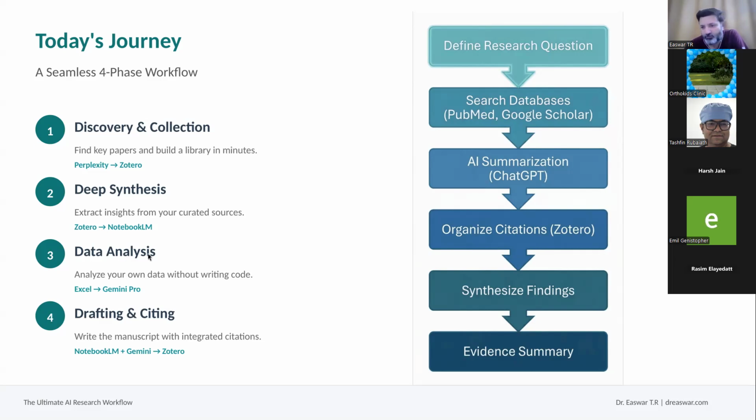Then let us go through the data analysis. So that's the toughest thing. So we have a data. Vaibhav has sent me an Excel sheet. I'll take that Excel sheet. I have anonymized it so that no patient data is uploaded and all that. So once we have that data, we can wrangle through the data and find out patterns and see how we can bring out the statistics also. And then finally the drafting and citing it.